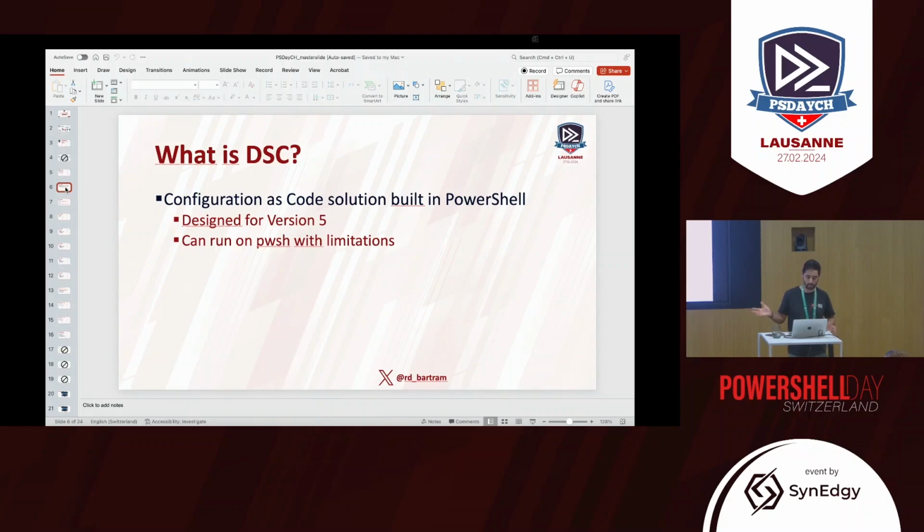So what is DSC? DSC is a configuration as code tool built in PowerShell. It was designed to run originally with WMF4, which was installed way back in Server 2008 R2. But now for most people it's going to be used with version 5 on whatever version of Windows they have. I make that point really clear, because even if you're using PowerShell 7, DSC doesn't technically work in that space. But we'll talk a little bit more about that in a second.